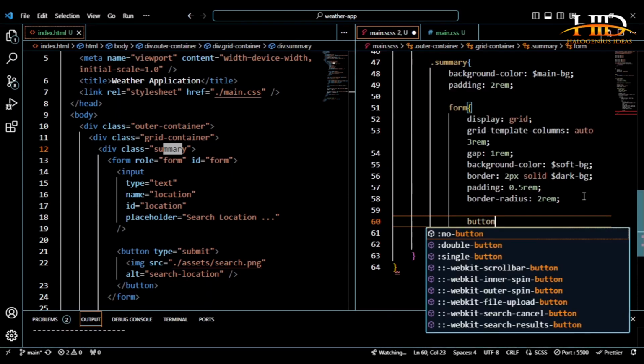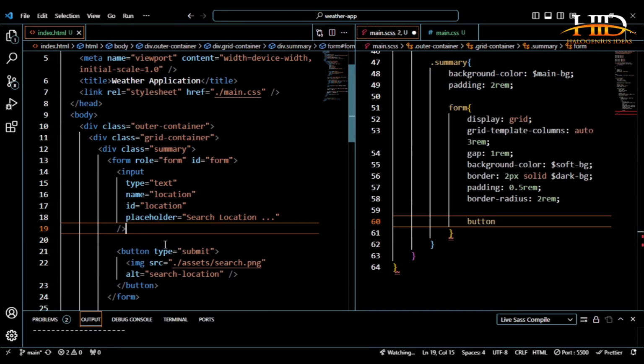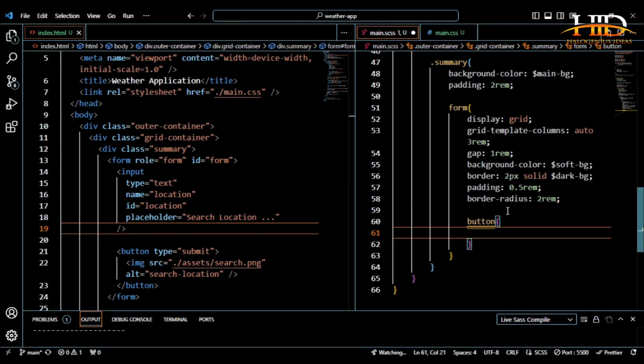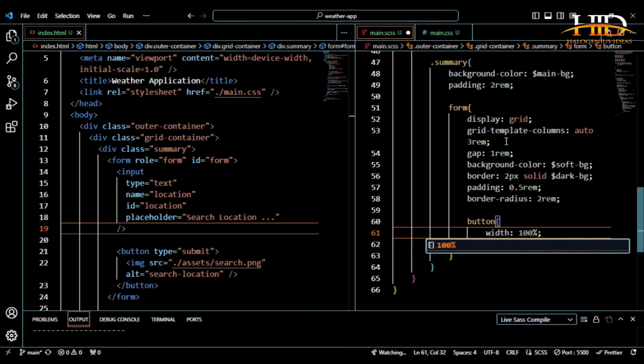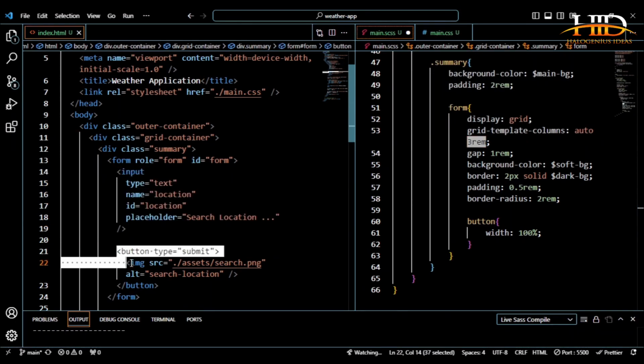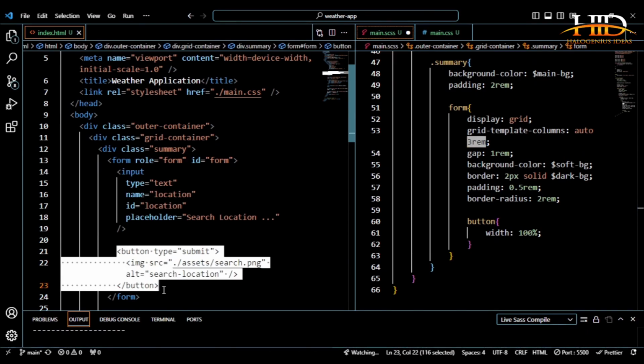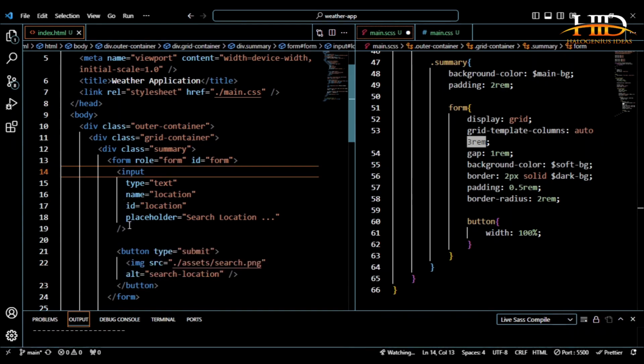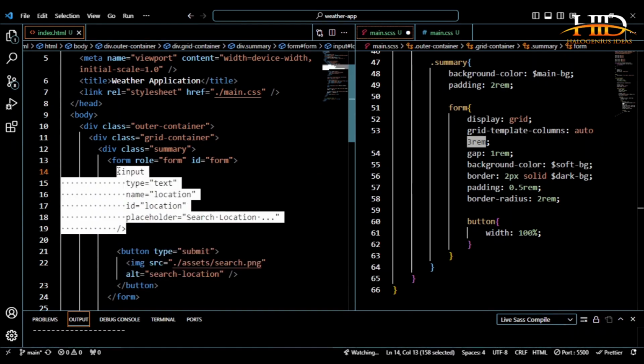The button I want to style is this one over here. For the button, I'm going to be having a width of 100%. So it's going to be occupying 100% of 3 rem. So basically the width is going to be 3 rem. Don't forget, the first element is going to be taking auto, the second element is going to be taking 3 rem. So the web browser is going to select 3 rem and dedicate it to this button. Then the input is going to be taking whatever is left.